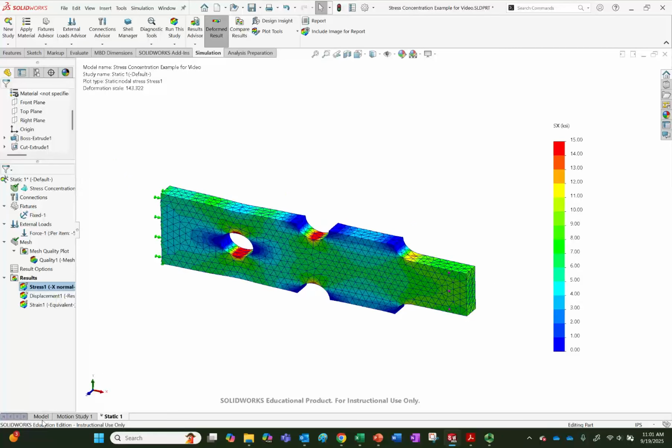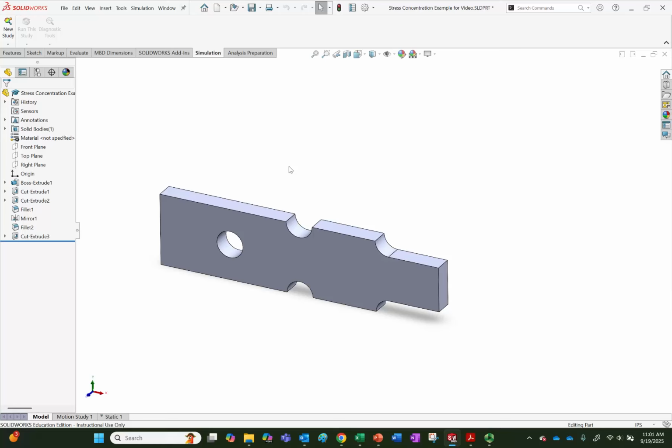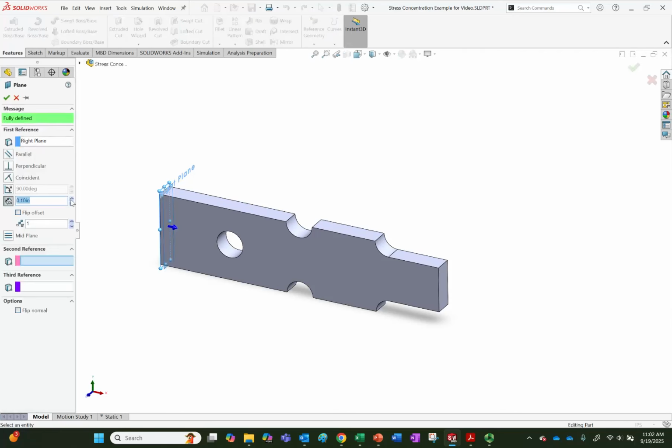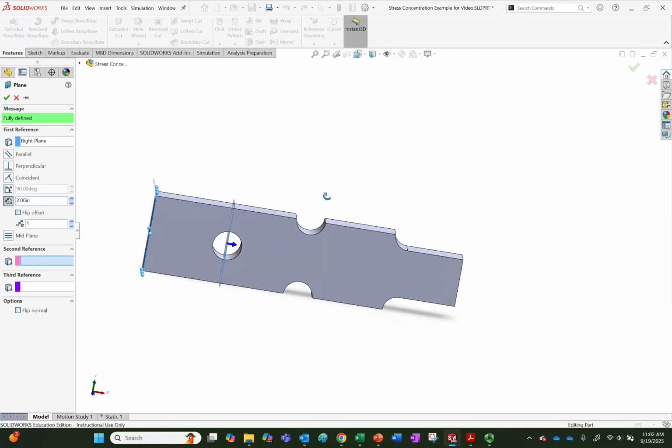Before we do, though, there's something that's very useful to doing an analysis like that, and that's to make a cut line, so that it forces nodes onto a line. So that is a nice feature to have. And to do it, I found the best way is to make planes and use planes. So we have a right plane right there, and I am going to copy it with my reference geometry underneath features. And I'm going to move it 2 inches. To line up, boom, right there, okay?